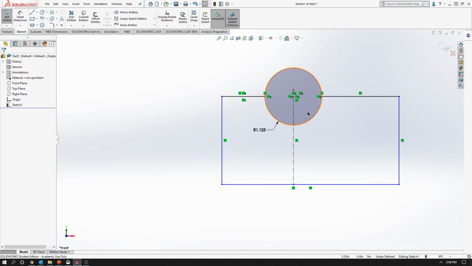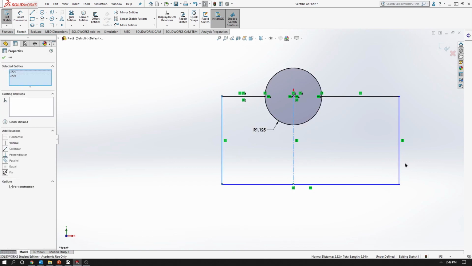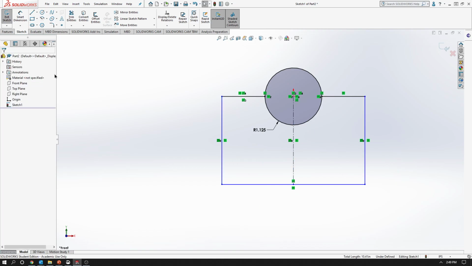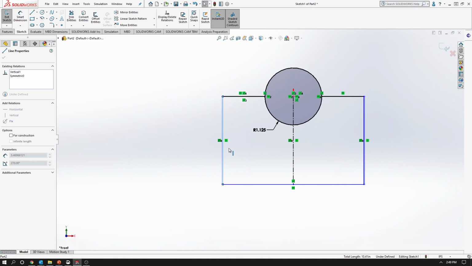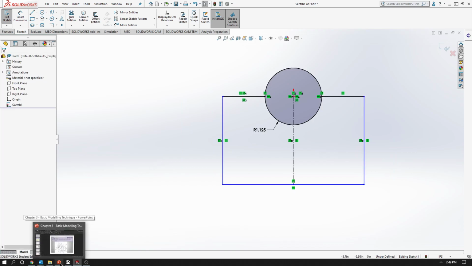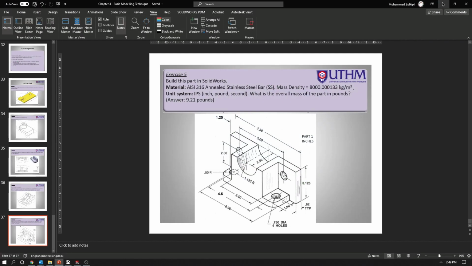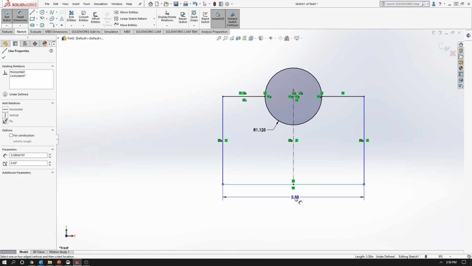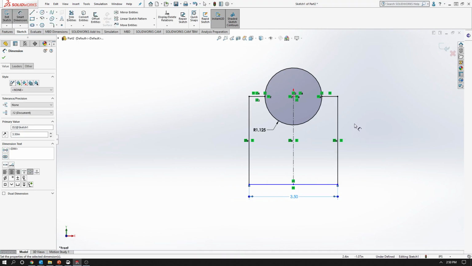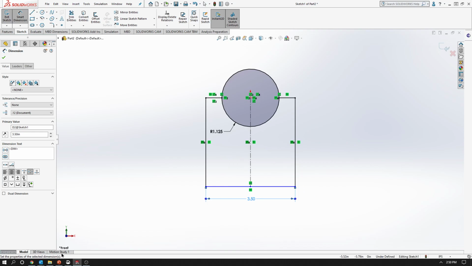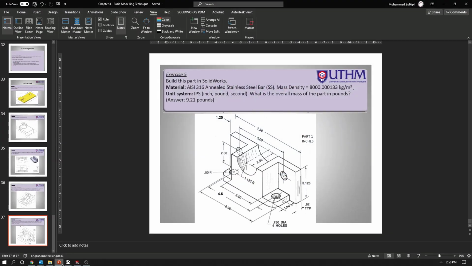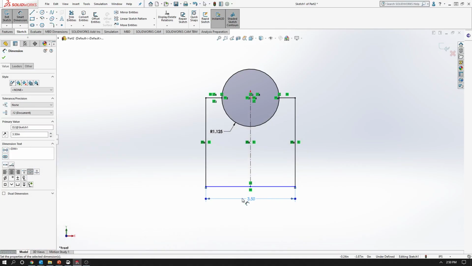Okay, and then after that we want to make symmetric between these two lines. So select this line, control, select this line, and then symmetric, and then click OK. So this is because when we change the length, it will be equal at both sides. Alright, so we measure. So the length will be 3.5. Sorry, it's not 3.5, it will be 6, sorry, 6.